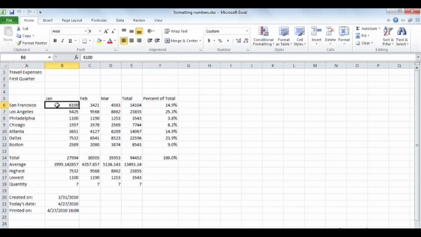So let's select the numbers across this first row. And we also simultaneously want to select the numbers across the total row. So hold down the Control key on your keyboard and just select across. So that's how you can select non-contiguous cells in a worksheet.